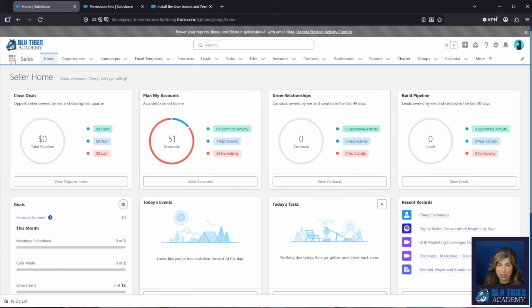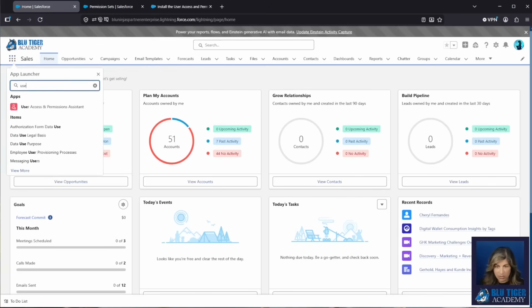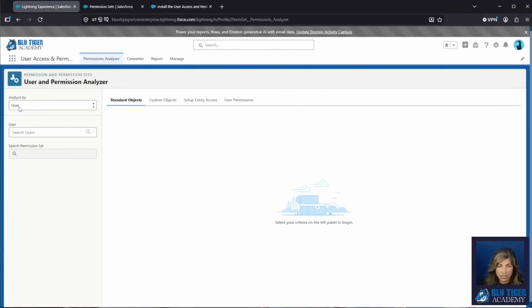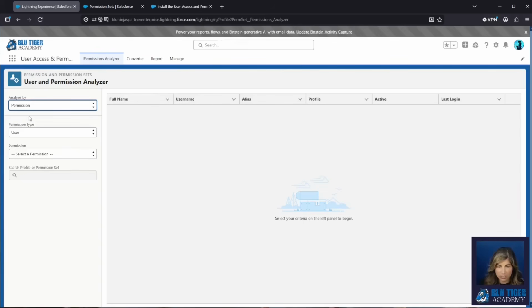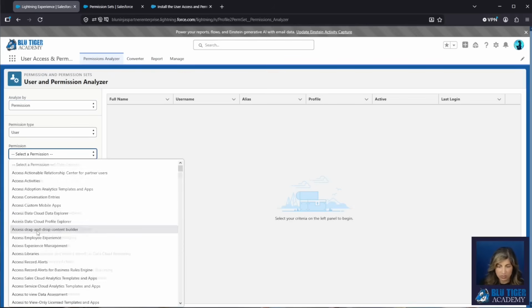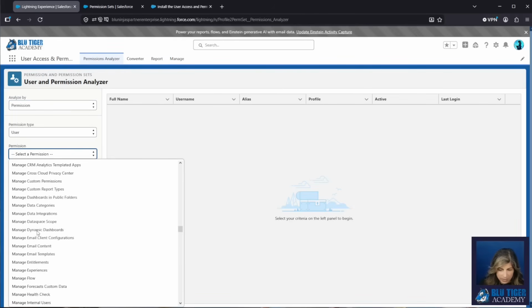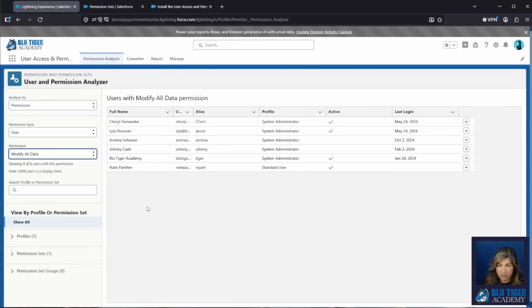So then I just tried to use the app without setting up any of these steps, and it appears to be working. So if we go to the 9 dots and we go to User Access and Permissions Assistant, we say we want to analyze by permission, and we want the permission type to be user, because our intent here is to identify users who need to use a phishing resistant MFA method. So if we select modify all data, we can see that these are the users that have access to this permission, and we can see how. There's users who are on the system administrator profile, and then there's a permission set called modify all data that's giving Nate here the permission for modify all data.